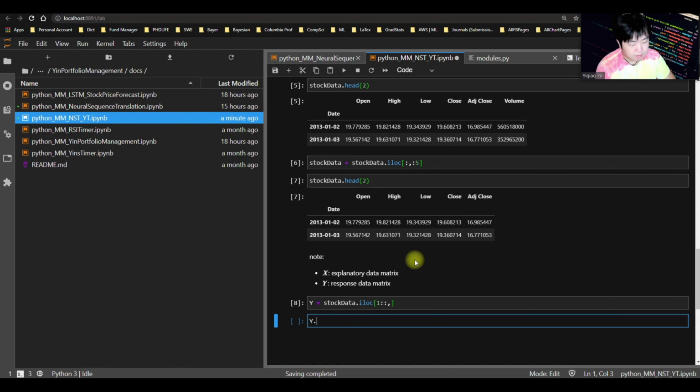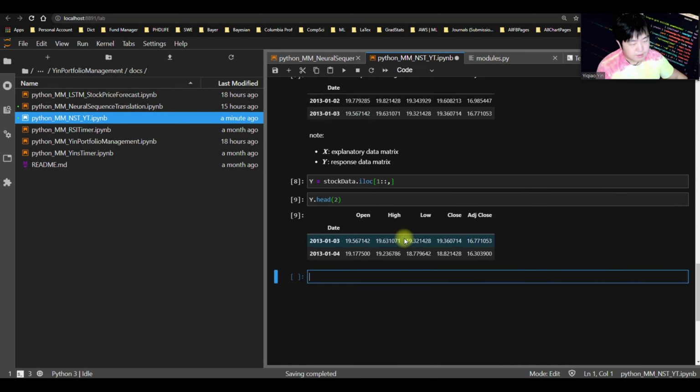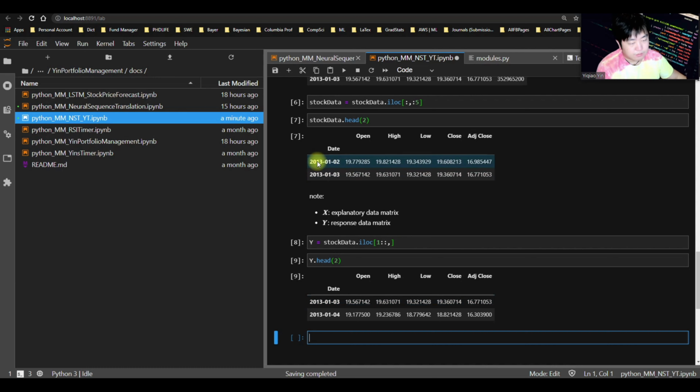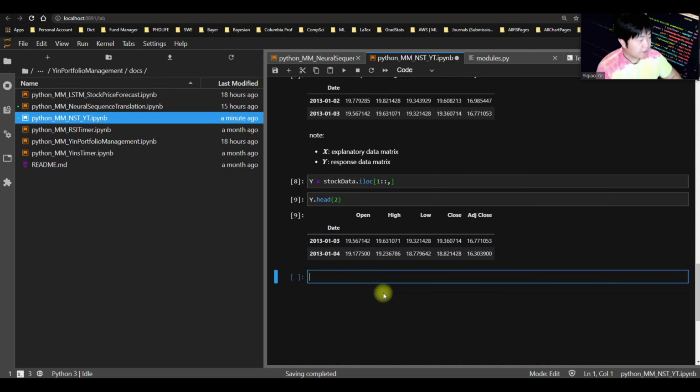So what does it look like? Y hat looks like that. You see how the data was starting from 2013, January 2nd. Now here it's January 3rd, right? The first line is gone. So that's my y. And now I need to define my x.